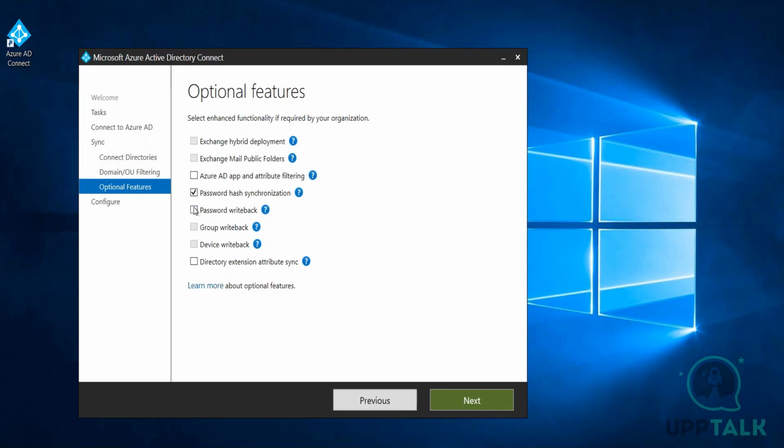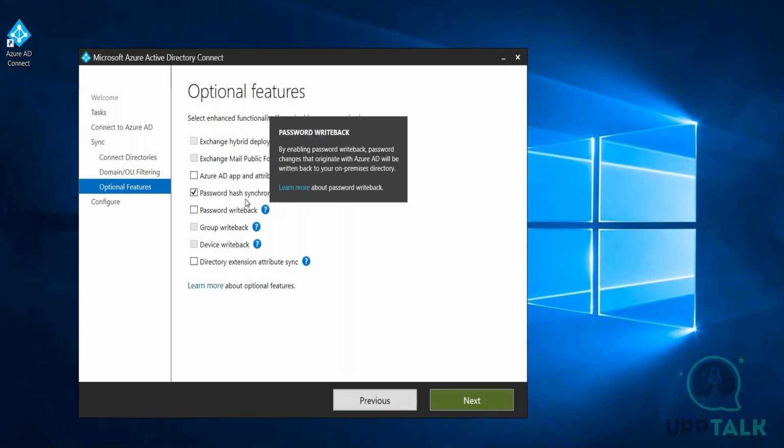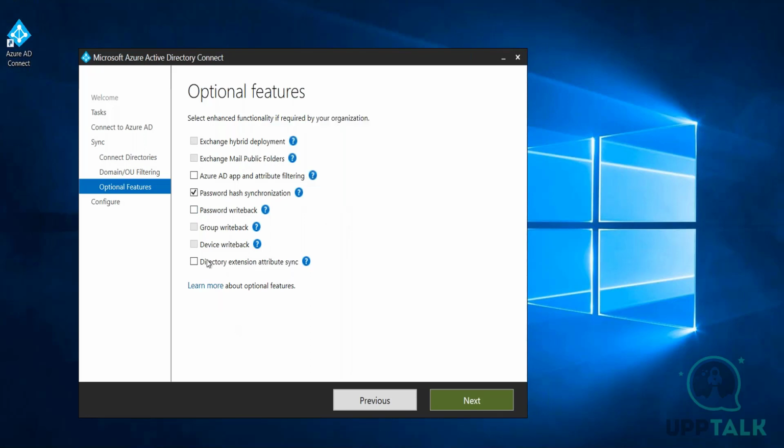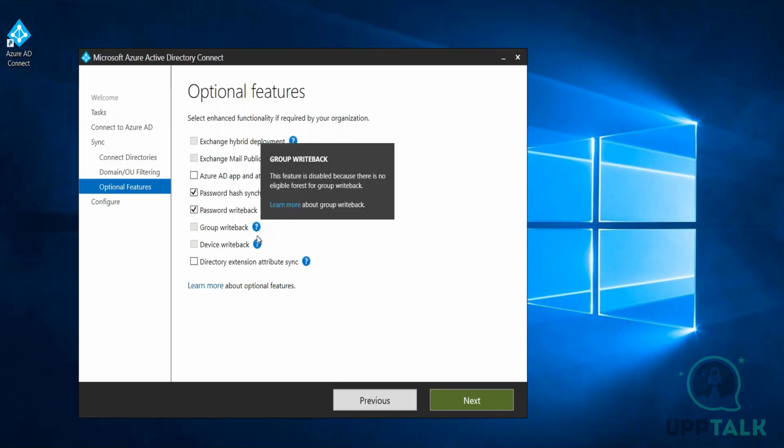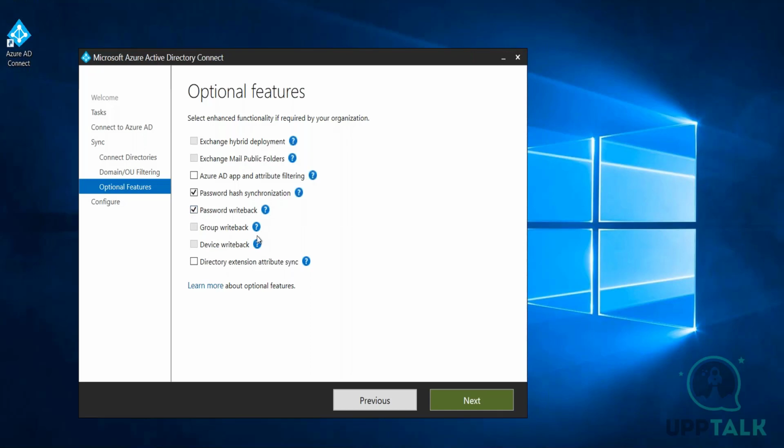Can you see this? There's an option over here of password hash synchronization, which I have already done. Second, you have an option of password write back. What is this write back? If there are any changes being done to the user password within Azure Active Directory, I want to update this password here in my on-premises environment.